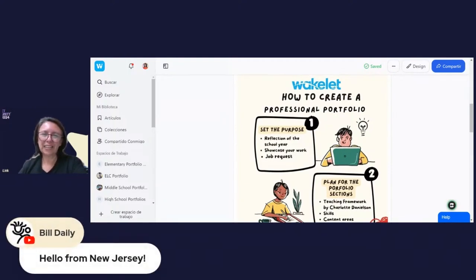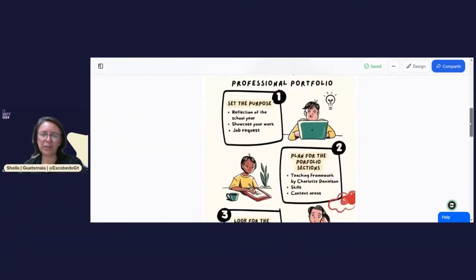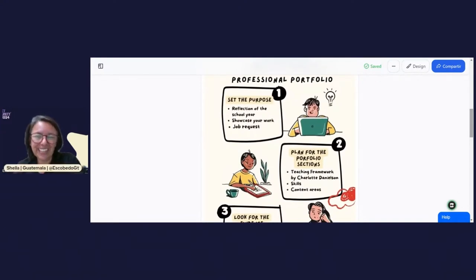So as I explained, it will depend on what the purpose of your portfolio is. First of all, we need to set that up. It might be a reflection of the school year, or it might be to showcase your work for a job request, for example. All that depends on what you're going to be sharing it for.